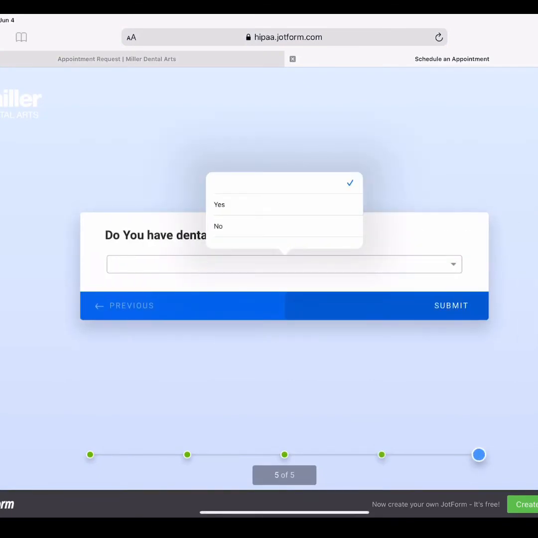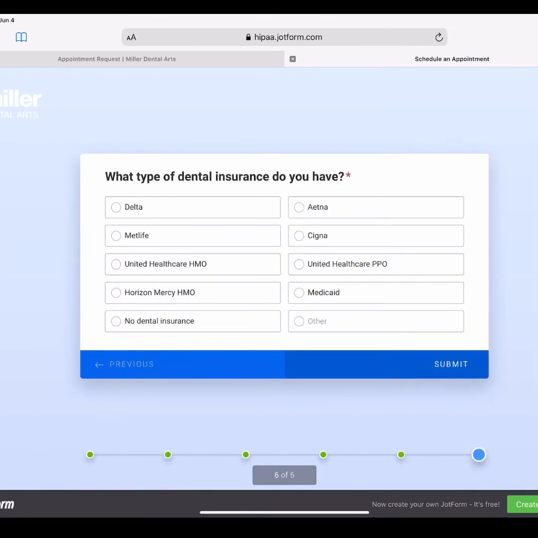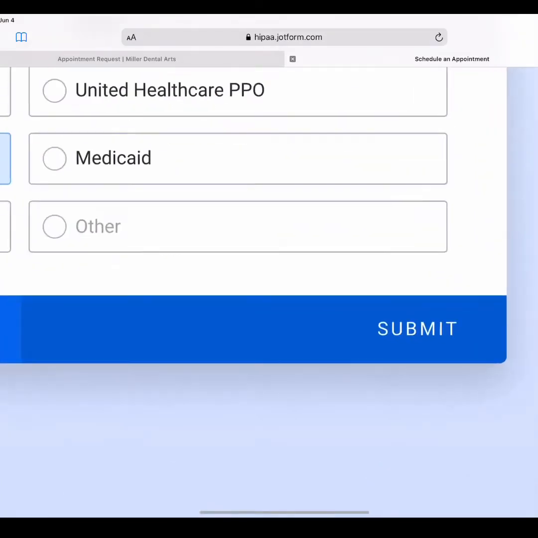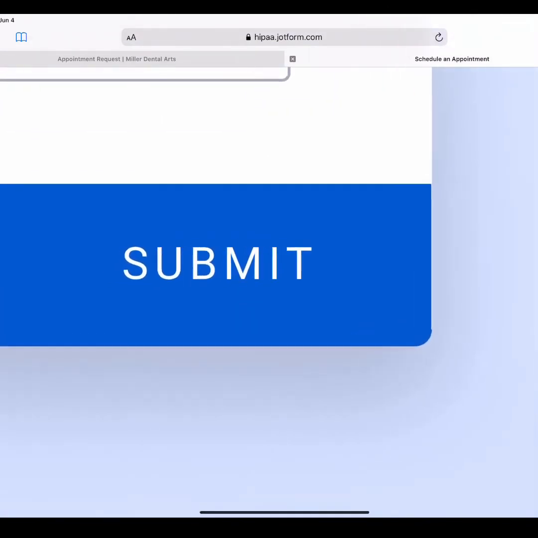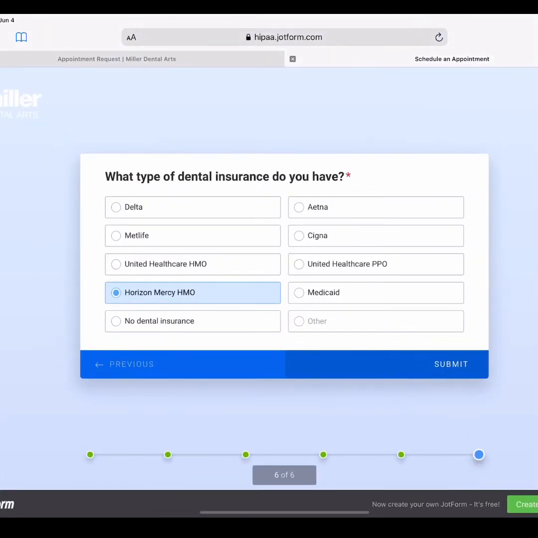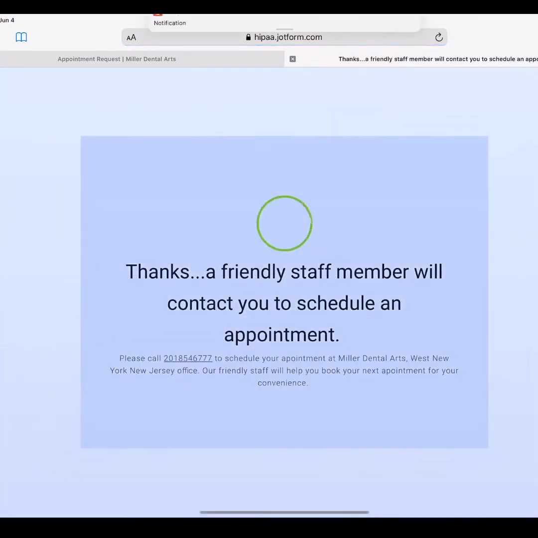Okay, so here's a question. Do you have dental insurance? Yeah, I do. What type of insurance do you have? Well, let's say the patient has Horizon Mercy HMO. This is not one that we take. So as you can see, the next button is just a submit button. So they have no more options. They can't schedule their own appointment. They hit submit, and then this pops up.